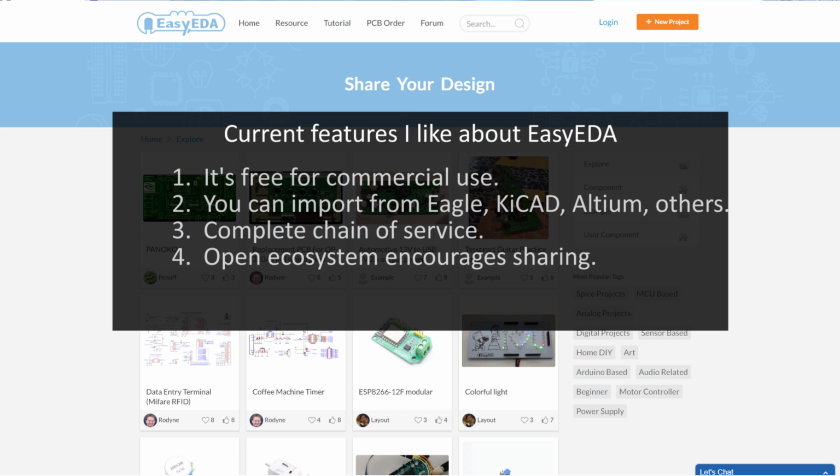Number four, the fact that you can share designs and libraries is also a big plus. It's very easy and time saving when you find your components on that shared library system. You don't have to design your own library for every component you use in your design.